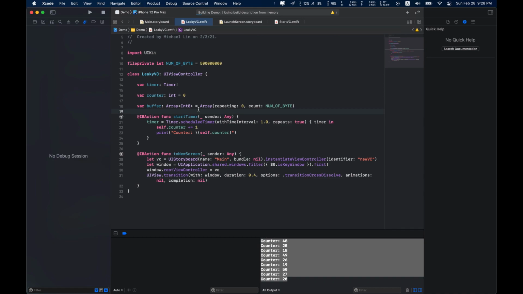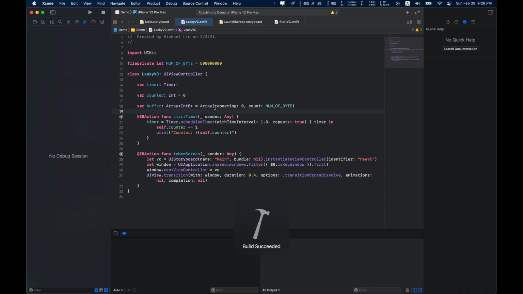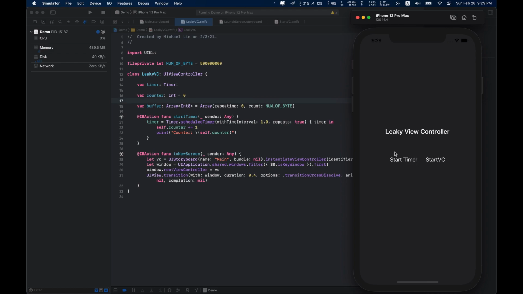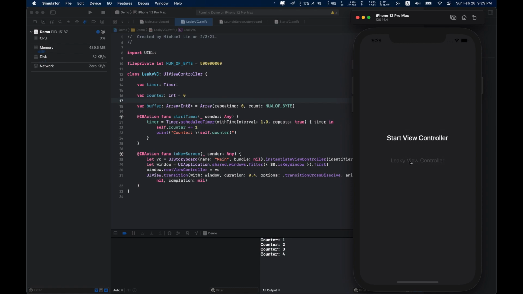And now if we redo the operation that we just did, in this case, if we run our app and initialize a leaky view controller and use the start timer button to trigger the reference cycle, and then we go back to start VC and initialize another leaky view controller, you'll see our app is currently using almost 1 gigabyte of memory. We can do that a couple of times, and you will see the memory usage increase drastically.